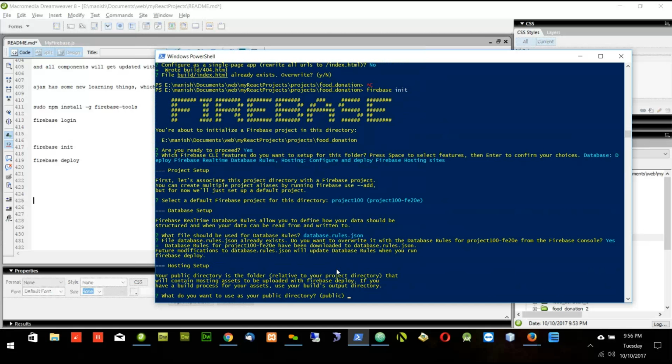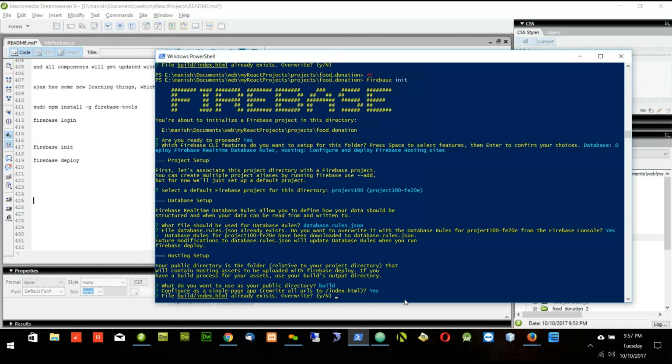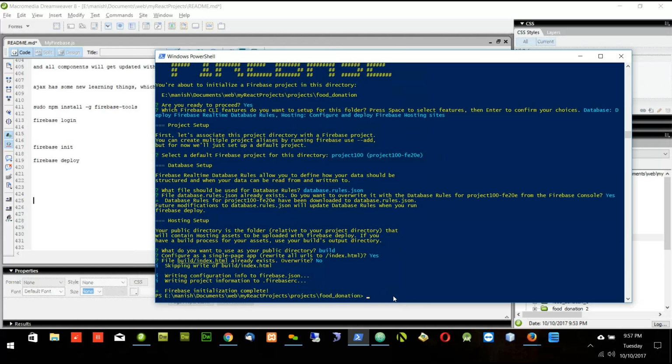And here I will give my public directory, that will be build, and configure as a single page app. Since we are building a single page app, we have to say yes here. And now it's asking overwrite index.html. Then I will say no, because I don't want it to overwrite index.html. And once it says no, it's saying initialization complete. Now I'll go to each of your computers and I will run all the steps to make sure you are in the correct path.